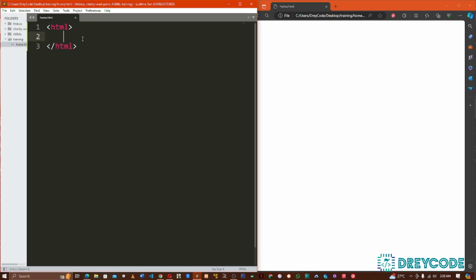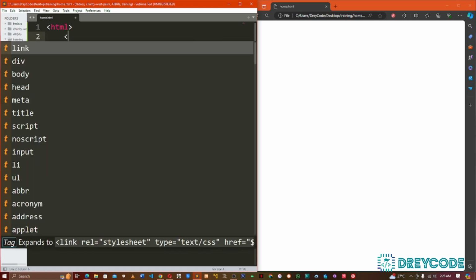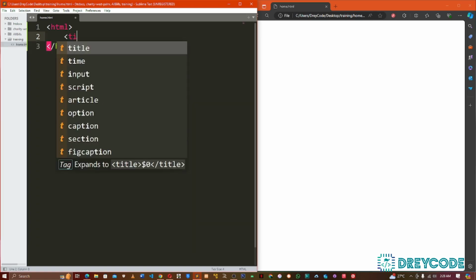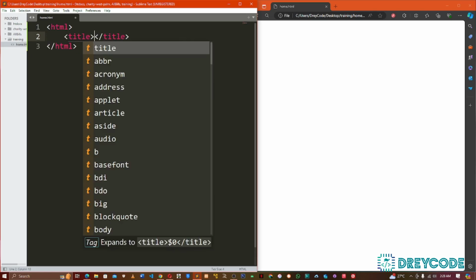We're not going to be able to look at everything, but we're going to look at the most important ones and what you're actually going to be using the most in the major part of this course. So we have the HTML tag. The next one we're going to look at is the title tag.